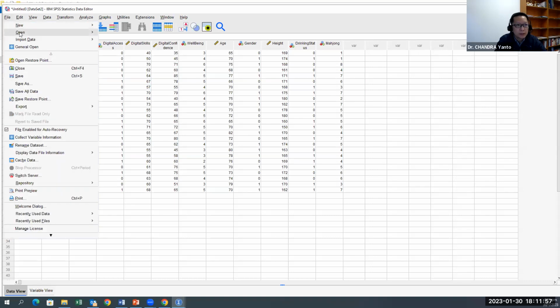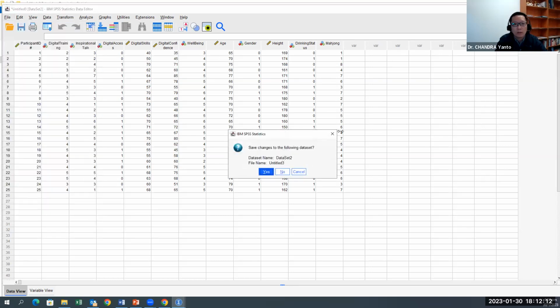I can save this, save as. So once I save as, it becomes the same file, but the file is in the format of a .sav file, which is a native file to SPSS. So I have that file as well.